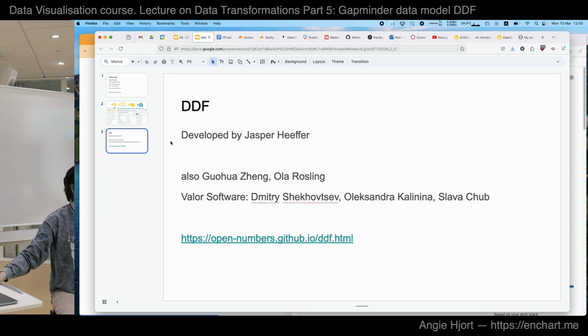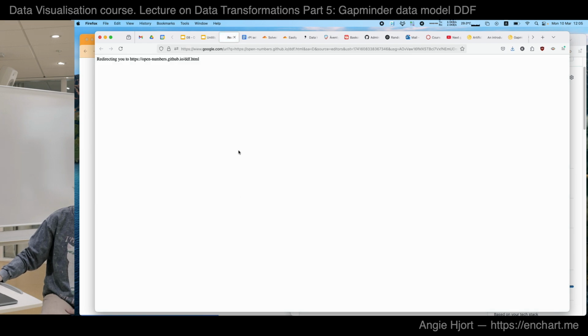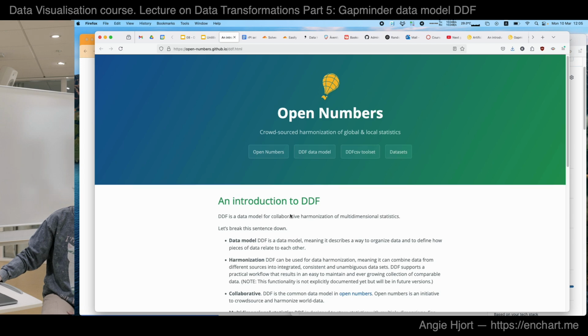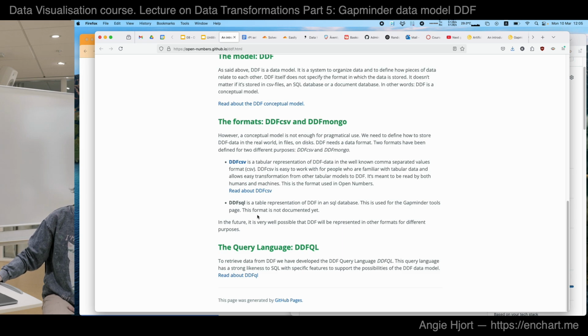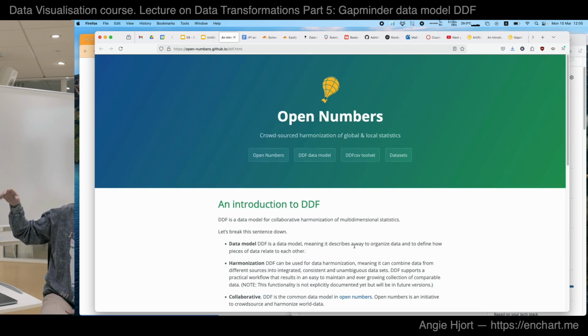So DDF is a format developed by my former colleague Jasper Hever, together with Gorka Zeng, Ole Rosling, and there were 3 developers from the company Valor Software in Ukraine who have also helped us to develop this data format. The documentation is available through the link here. So, an introduction to the DDF, the universe, the formats, DDF CSV, and so on. I won't go deep into the documentation, but it's just a link so that you know where to find further reference about the format.